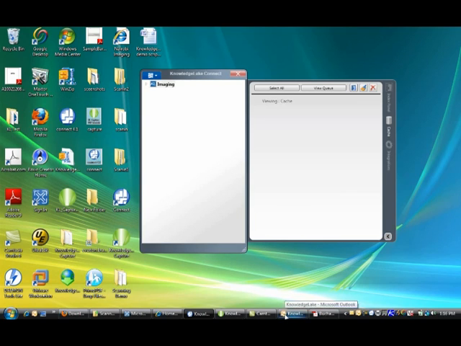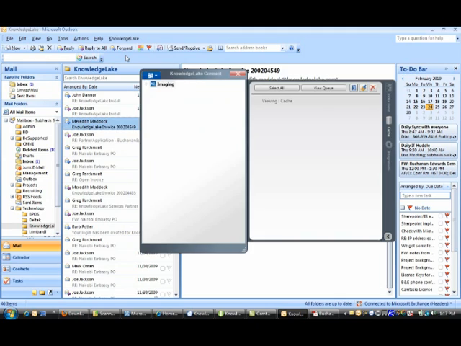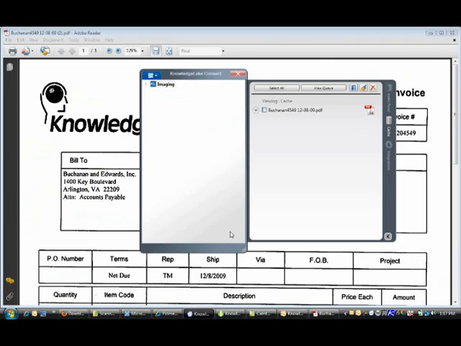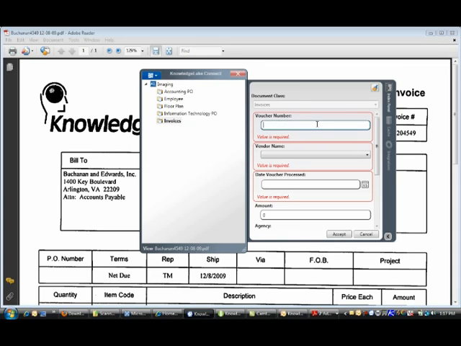The user opens up their Outlook, clicks the Knowledge Lake button, and selects Export Attachments. This will open the document up in PDF. The invoice is then sent to the Knowledge Lake Connect software. Connect adds imaging functionality to Microsoft Office applications, integrating them with SharePoint. It is in Connect where we will process the invoice by applying attributes to it called metadata.